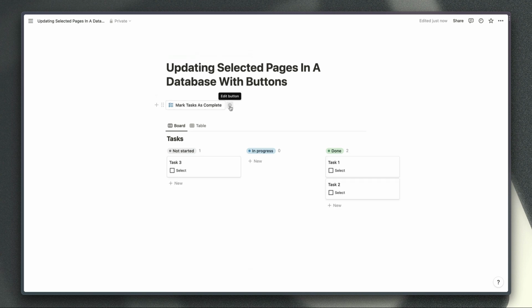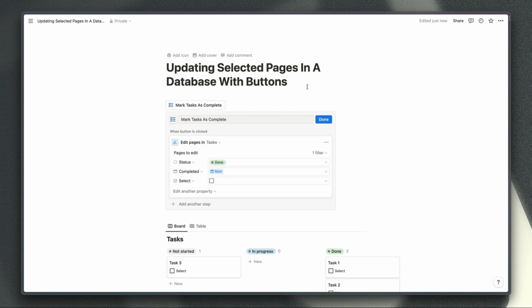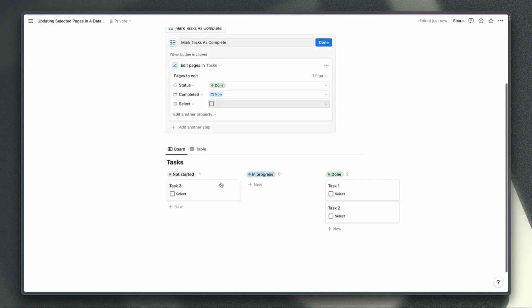To show you how this button works then, you can see if we open up the configuration for the button, all we're doing is first of all choosing the status that we want to set and the date and time in this instance that we want to record when the button is clicked. The less obvious piece of the configuration here perhaps is this action to uncheck the select checkbox property.